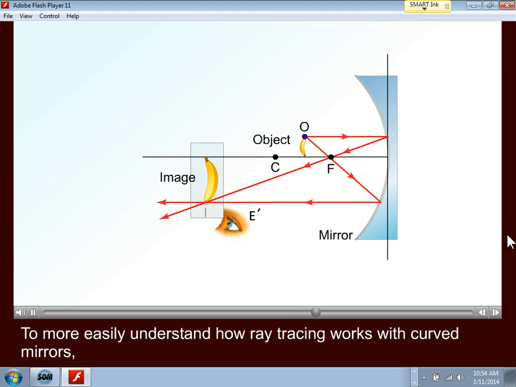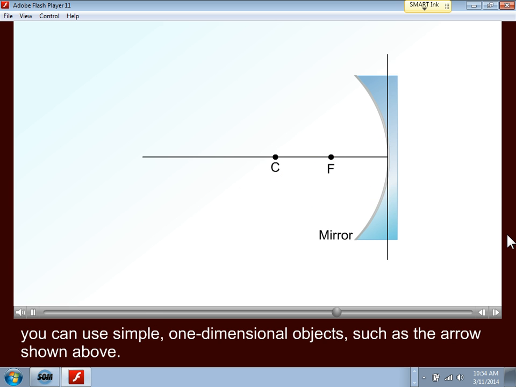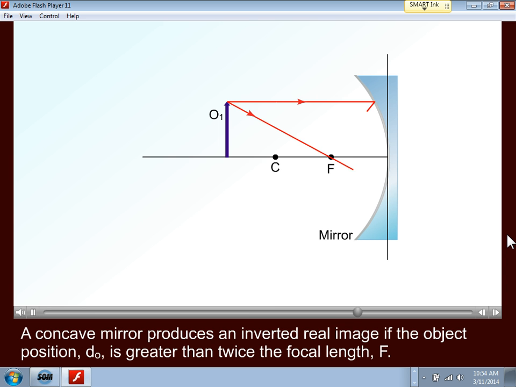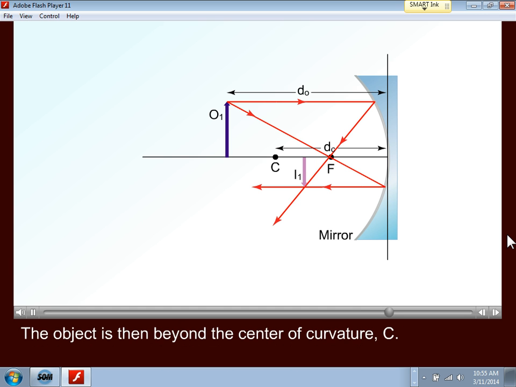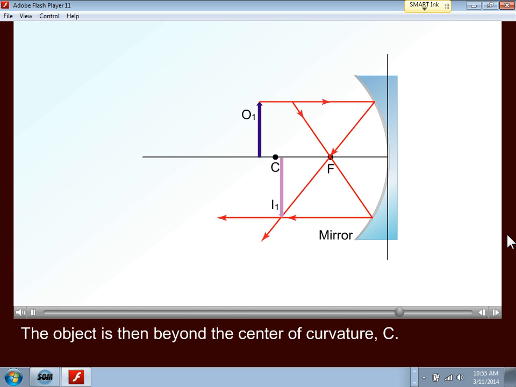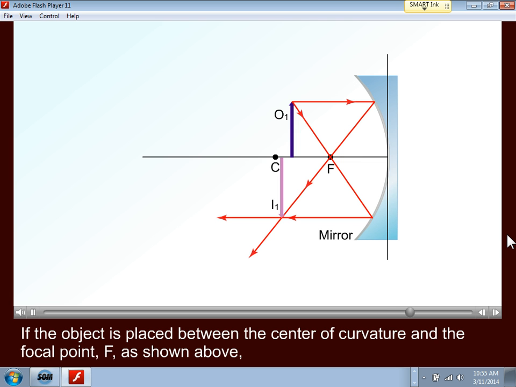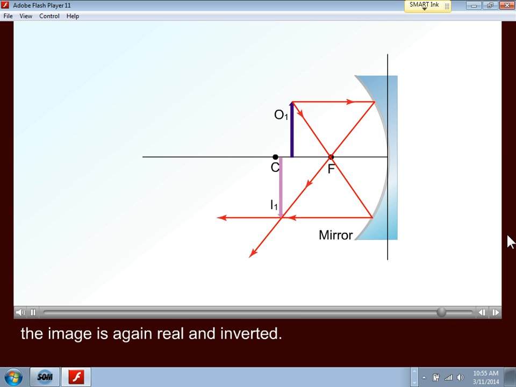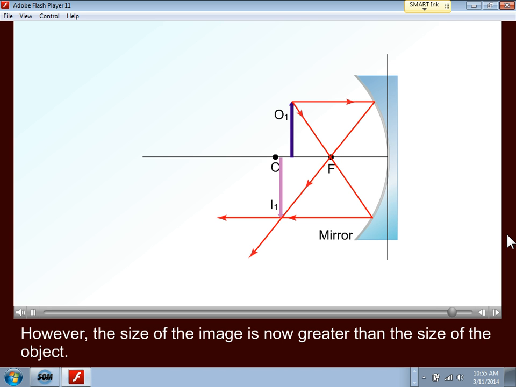To more easily understand how ray tracing works with curved mirrors, you can use simple one-dimensional objects, such as the arrow shown above. A concave mirror produces an inverted real image if the object position, DO, is greater than twice the focal length, F. The object is then beyond the center of curvature, C. If the object is placed between the center of curvature and the focal point F, as shown above, the image is again real and inverted. However, the size of the image is now greater than the size of the object.